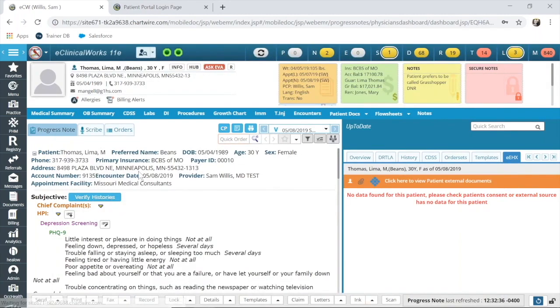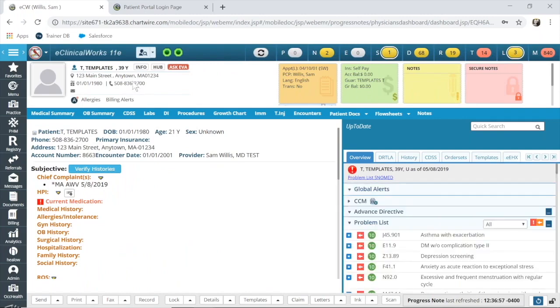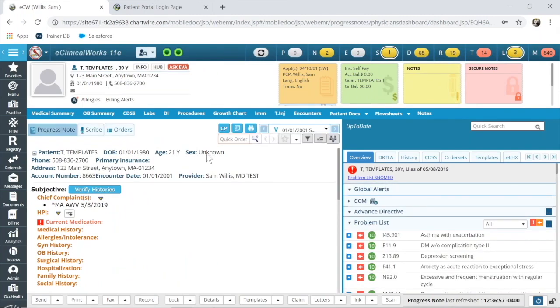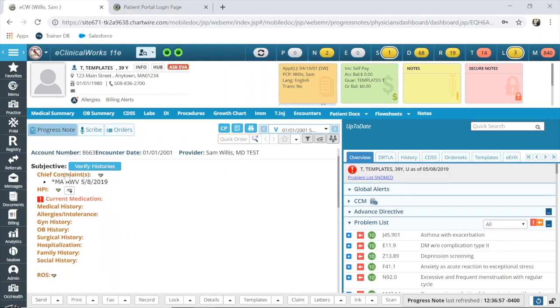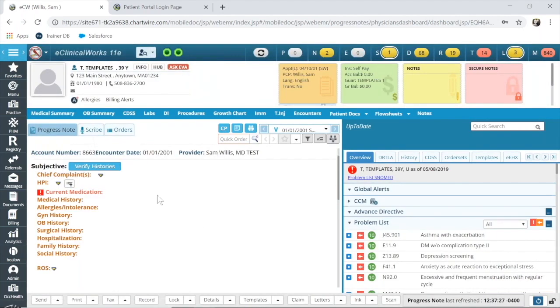Now, the way that you can tell you're working in templates is at the top, it will always say template, 39 years old, and male. The first thing I do is go into Chief Complaints because the name that you give the template always appears as your Chief Complaint, which obviously doesn't make sense medically, so we just delete that. And we'll leave it blank for now.